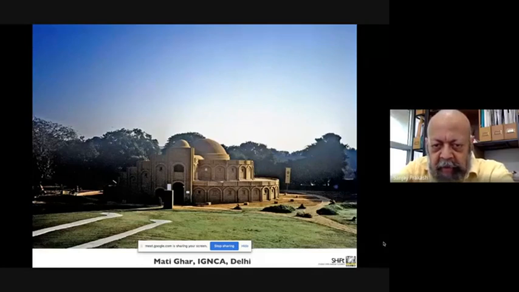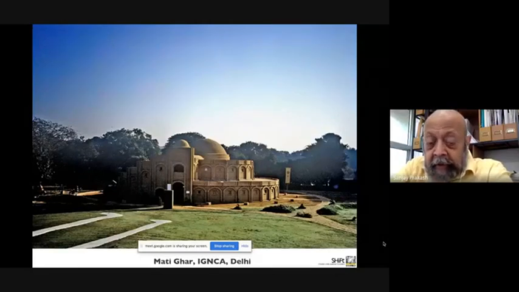So this is Mati Ghar. A lot of you might know it. It's right in the center of Delhi, and when it was built, it was at that time the world's largest stabilized earth dome. Technically, it's not a stabilized earth dome anymore. This picture was taken just after it was built, so it was then.